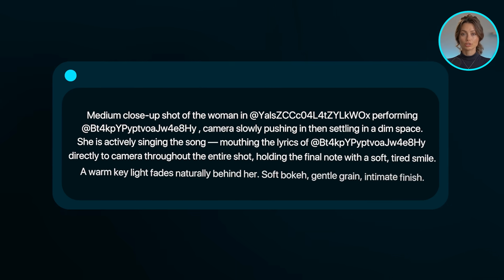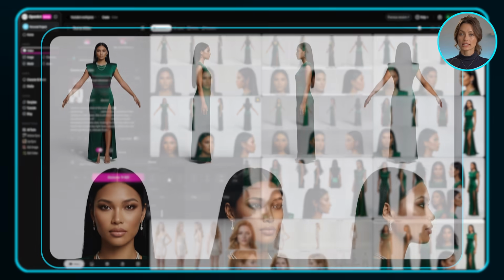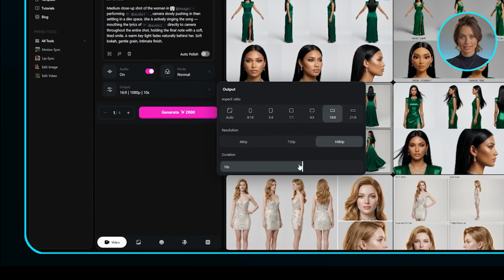The first prompt Claude generated describes a medium close-up of the first woman, camera slowly pushing in, then settling in a dim space. She's actively singing directly to camera throughout the entire shot, holding the final note with a soft, tired smile. Warm key light fading naturally behind her, soft bokeh, gentle grain, intimate finish. I paste it in, upload the character sheet, attach the vocal clip, set the duration to 10 seconds, and hit generate. And look at that result.